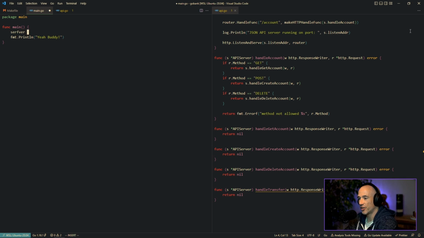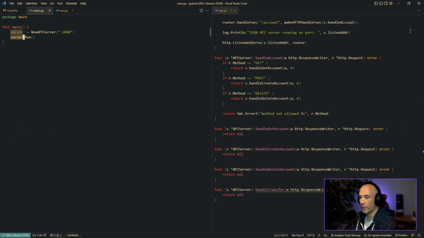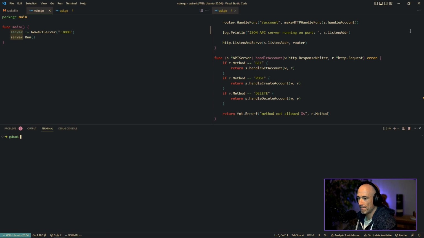Then we're going to say that the server is going to be a new API server, no typing at all, but it doesn't matter. And we're going to say port 3000 is the way to go. And then we're going to say server run, and delete this. Maybe I'm too fast, I don't know. You tell me, let me know in the comments. Going to say make run. All right, and we see JSON server is running.